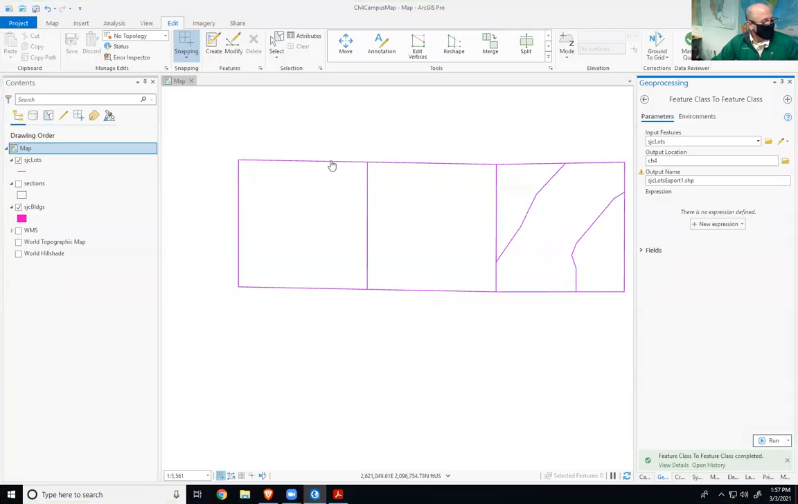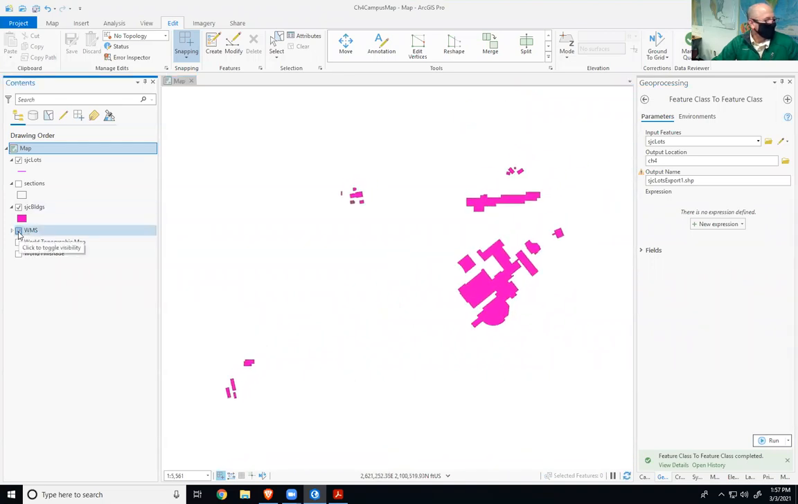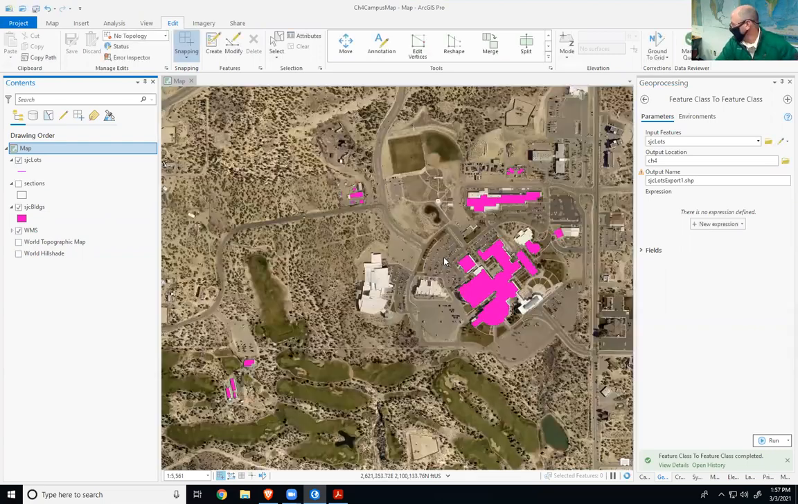The next thing to do is go back to the campus part of the drawing, turn on the imagery, and we're going to look for the missing buildings, and we're going to draw those in.